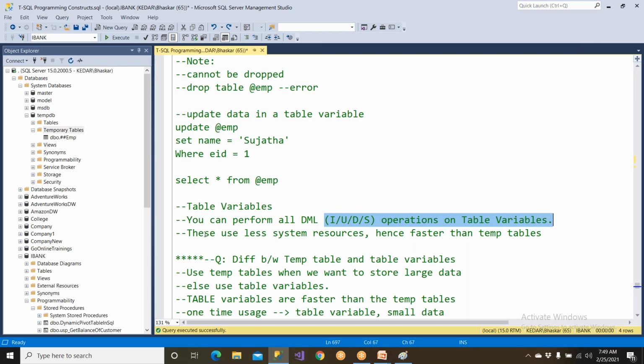These use less system resources. Why? Because as soon as the execution is over, this will disappear from the TempDB. It is created once and used only once. This is the interesting question: the difference between temp tables and table variables.